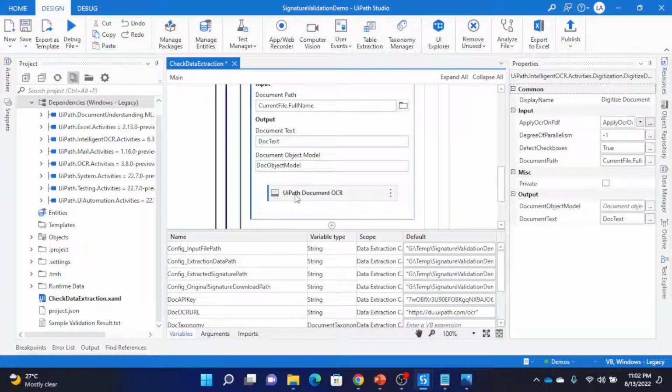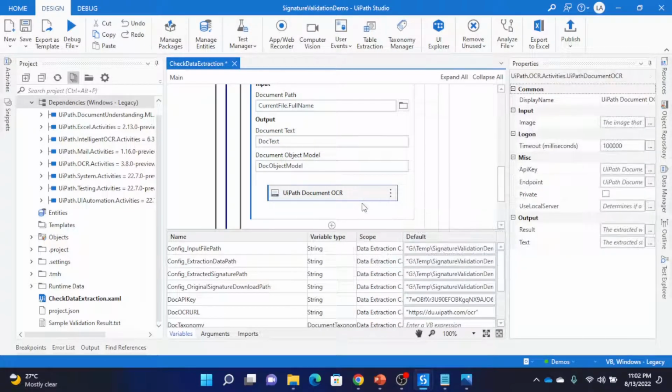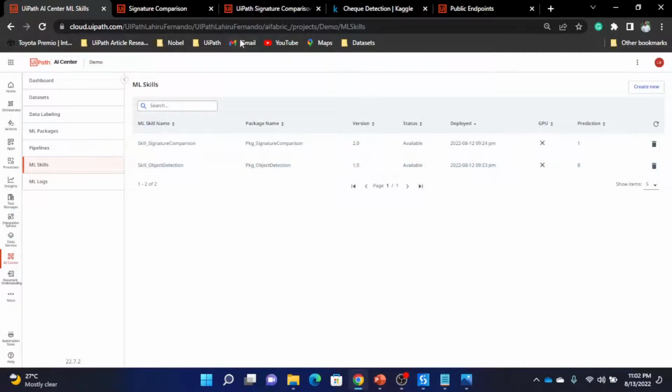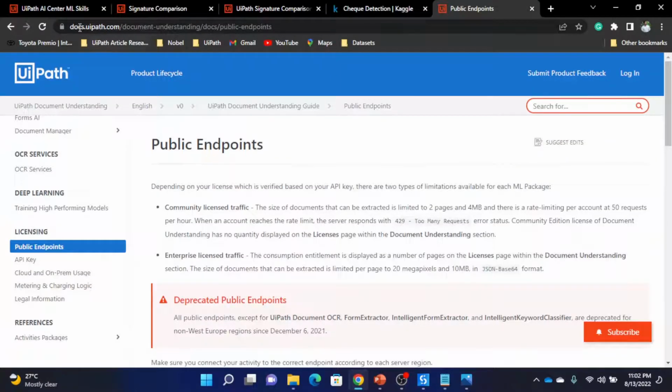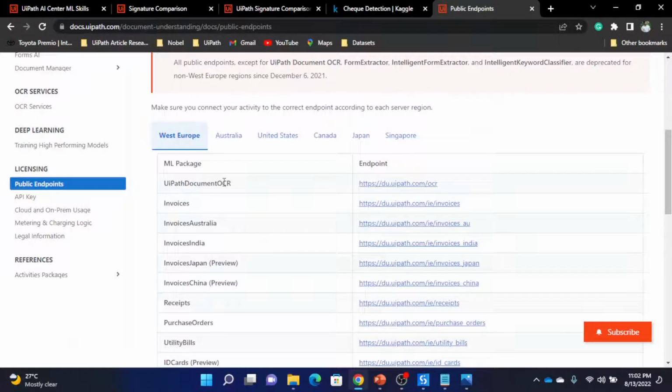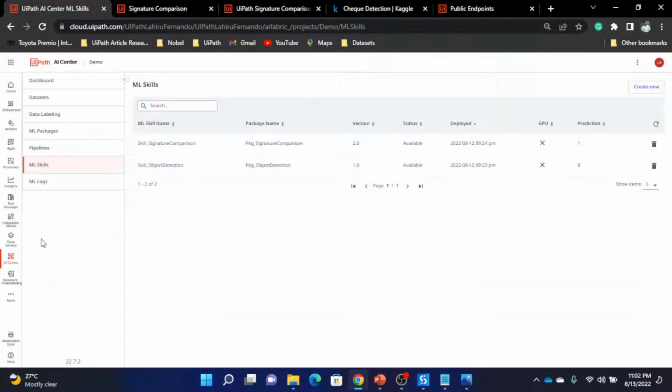and by default we'll be having the UiPath document OCR in the digitized document activity, but we need to configure it. We need to provide the API key and the endpoint. So the endpoints, you can actually find it here under docs.uipath.com. You can easily find the public endpoints using this URL. And this is the UiPath document OCR endpoint. And the API key, you can find it under admin.